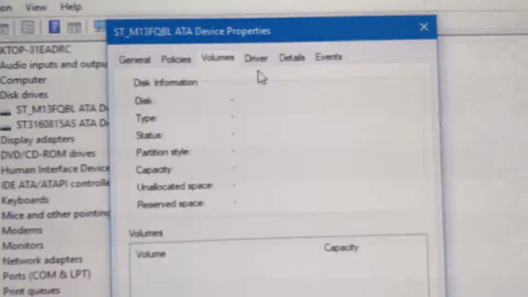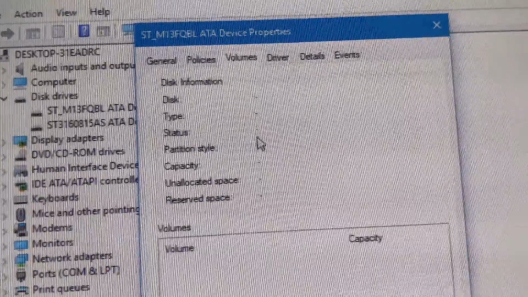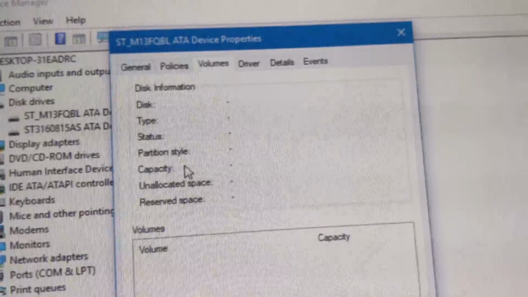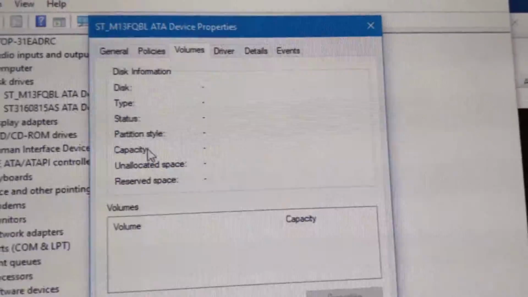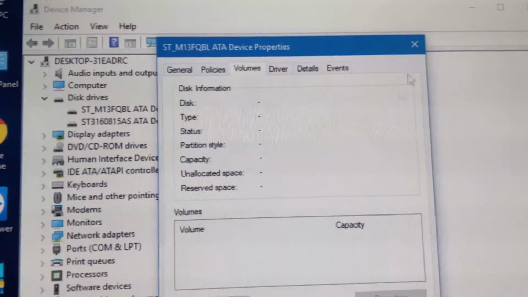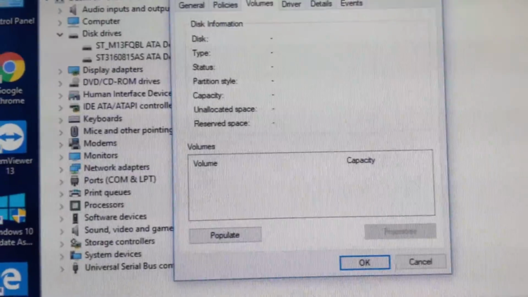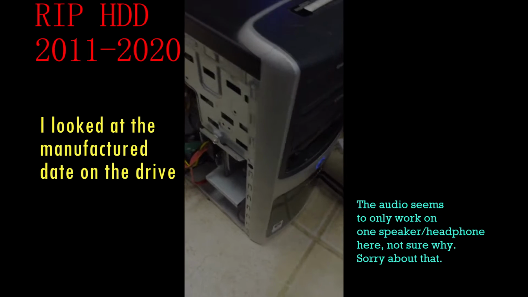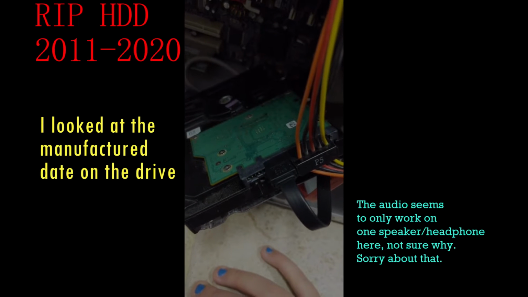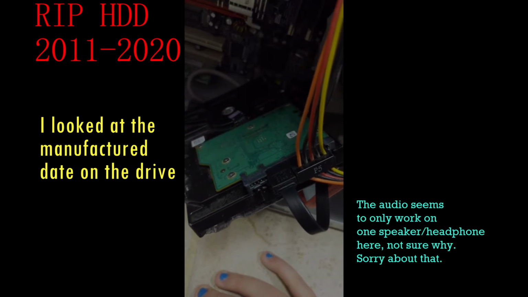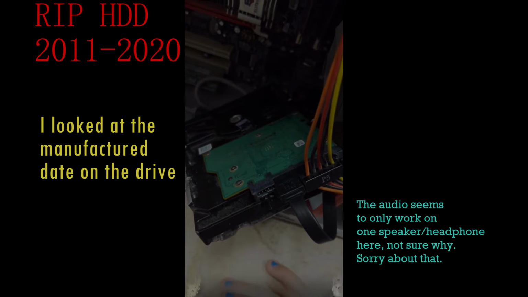Disk, type, status, partition style, capacity, unallocated space, reserve space. So this is a failing hard drive here. And it came out of a freezer as well, and there we go.